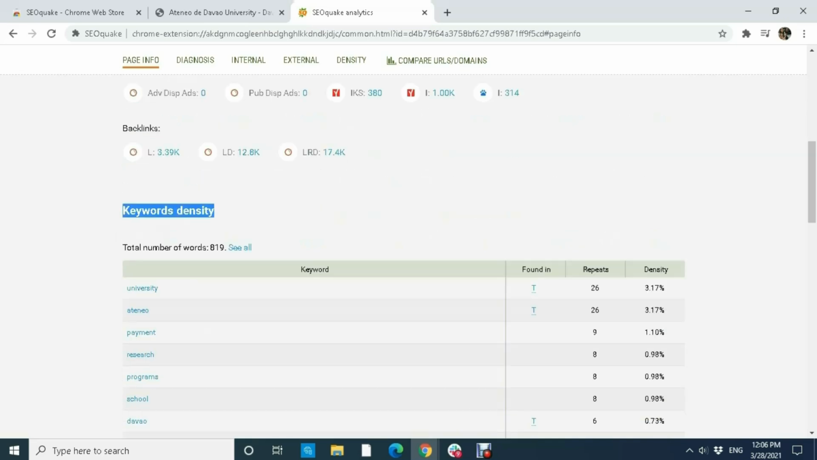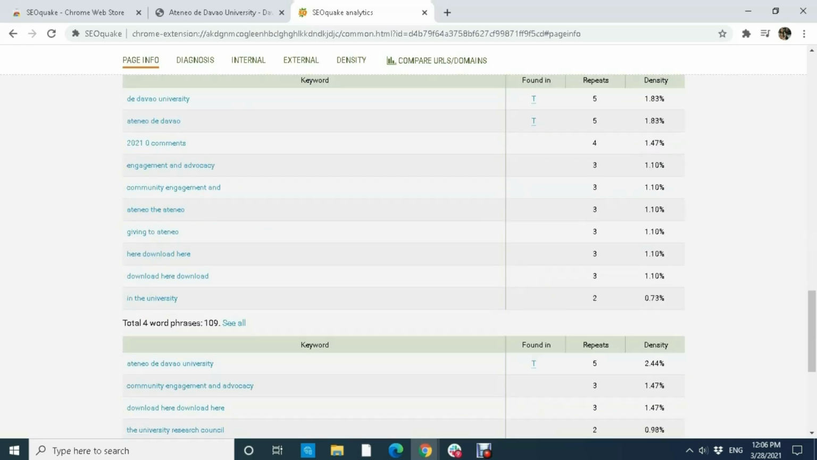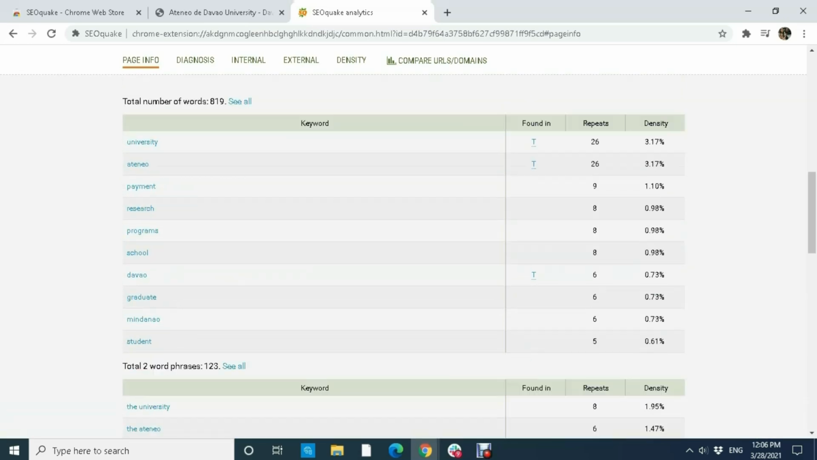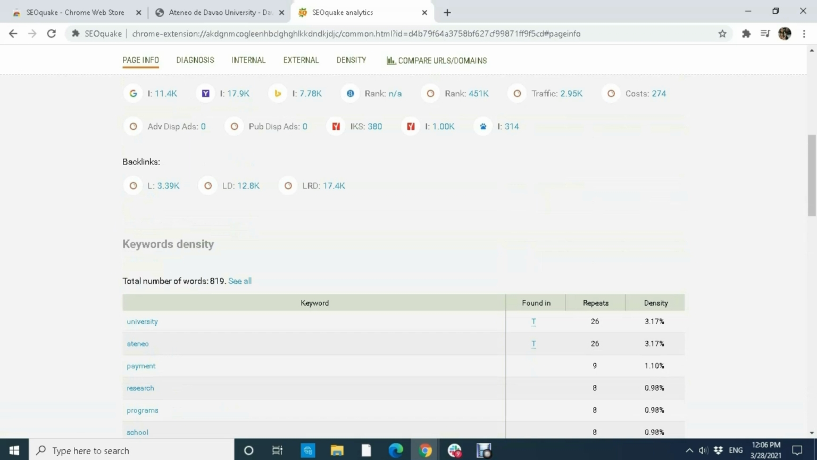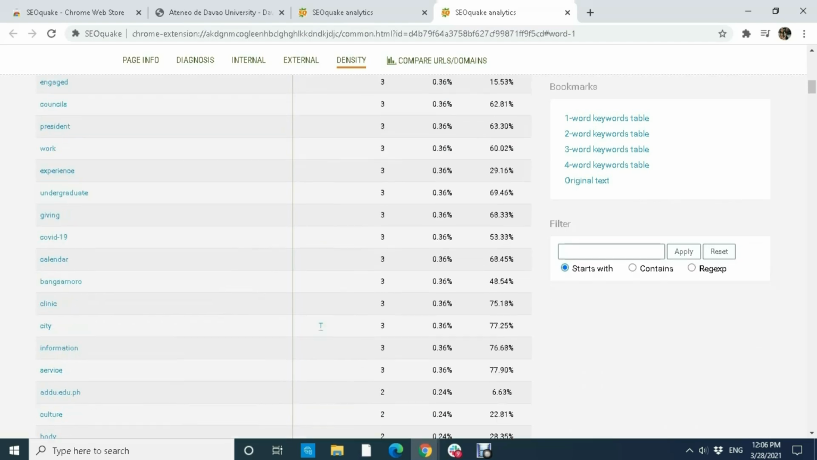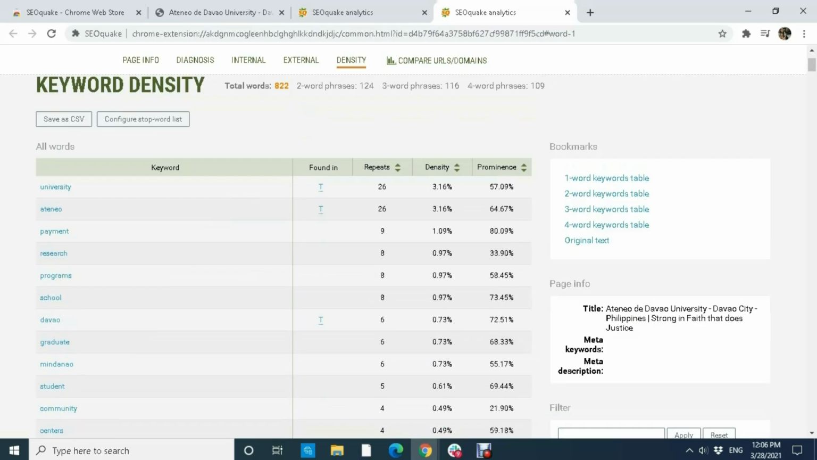So you can see here the keyword density. So these are all their keywords. The total number of words is 819. You can click on see all if you want. There you go. So they use "university" a lot of times. You can find it in the title as well. If you're using your main keyword for your title, then that is very good, because the title gives more SEO score for you.